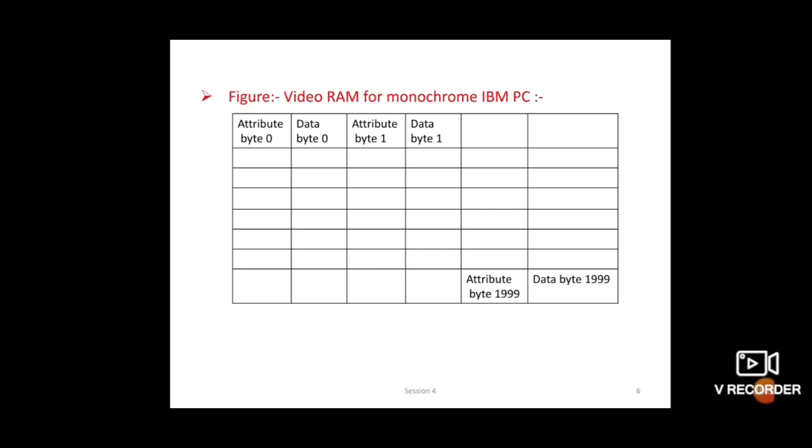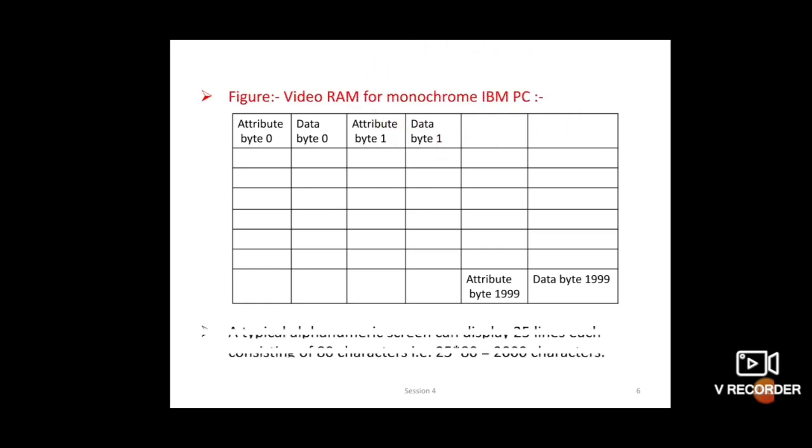Now what do you mean? This is a video RAM for monochrome. See here, I will write monochrome IBM PC, meaning the starting monitor screen. Now next is this: here also 25 lines, each line consists of 80 characters, so 25 into 80, 2000 characters.